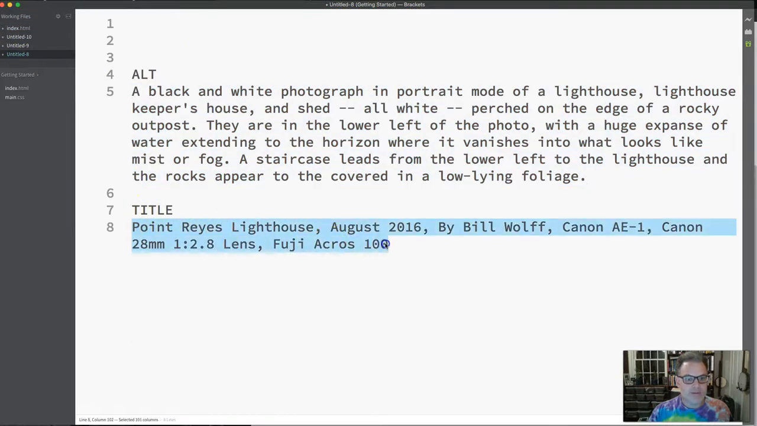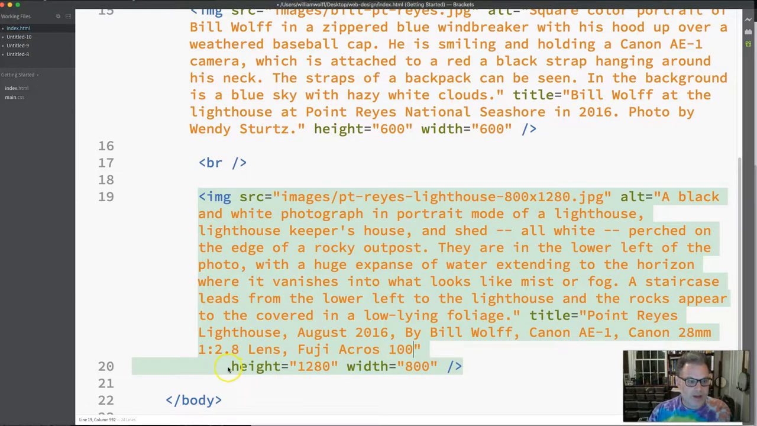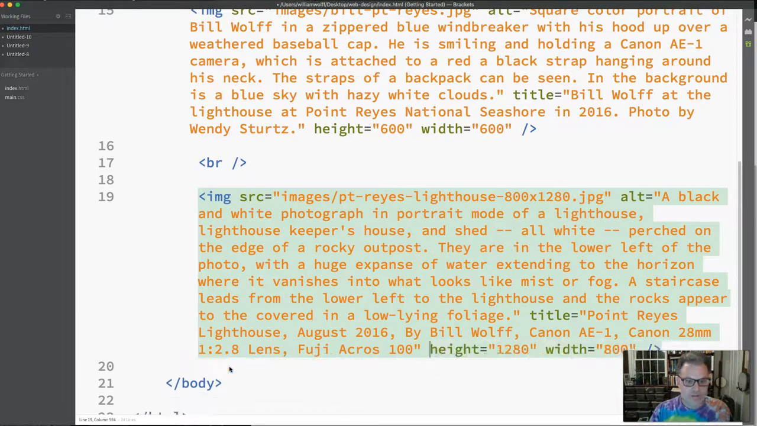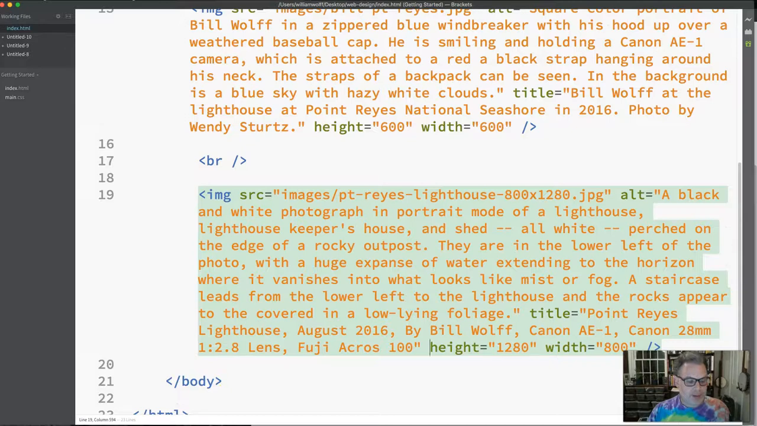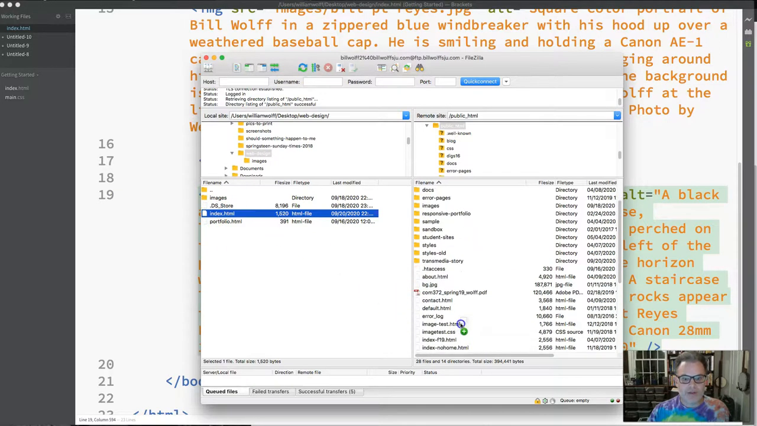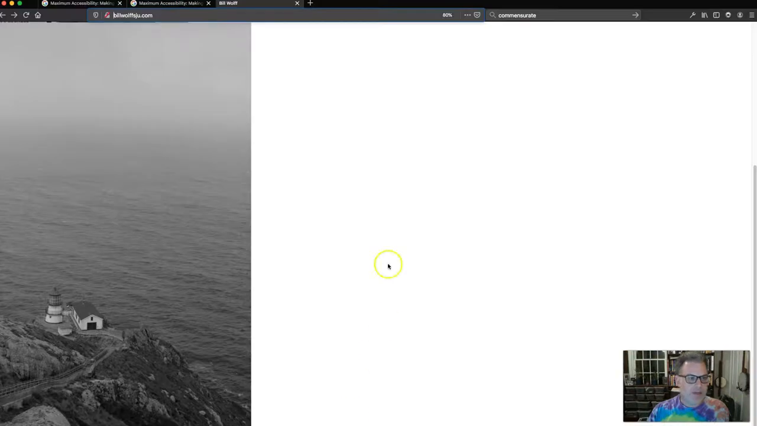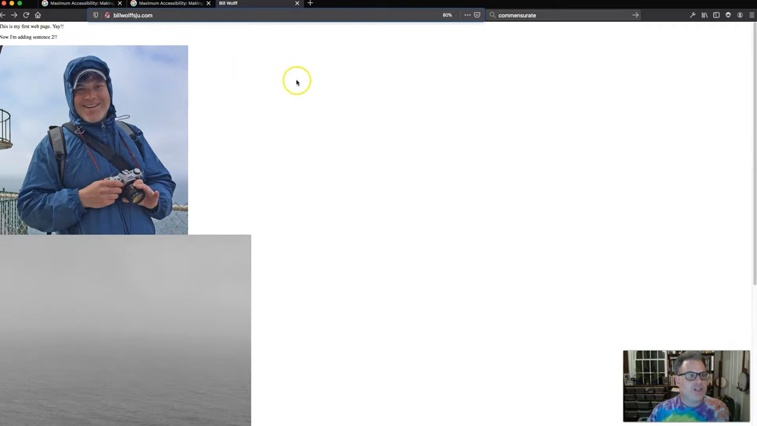Now I'll put that in here. And so now we have two images with alt text in here. And I will save it. And I will upload it to the web. My images are already uploaded, so I don't have to do anything else. And I'll go back to my page, and I'll refresh, and you'll see that nothing has changed.